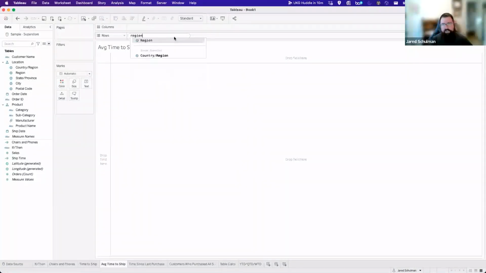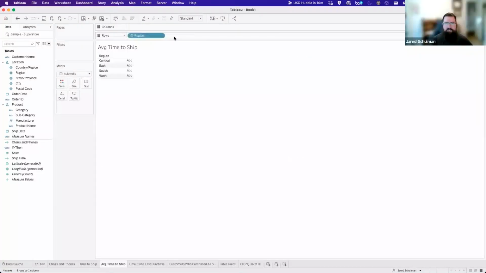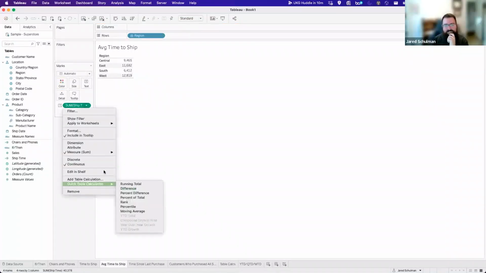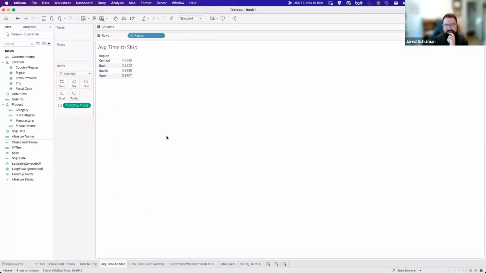So we can take our region field and that ship time calculation, and it's going to default to a sum. I'm guessing it's not taking 9,400 days to ship products in the central region. If we change that to an average, now with that date diff, we can see it takes a little bit longer in the central region to ship products out than it does in the east or west, which may be relevant or interesting for your business.